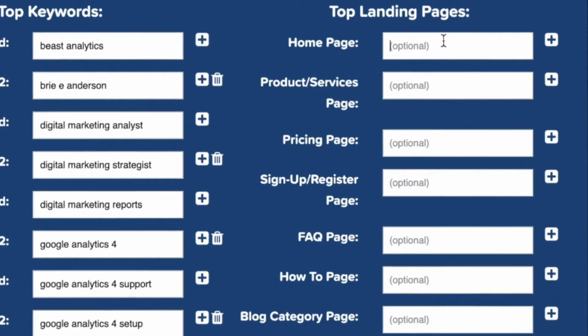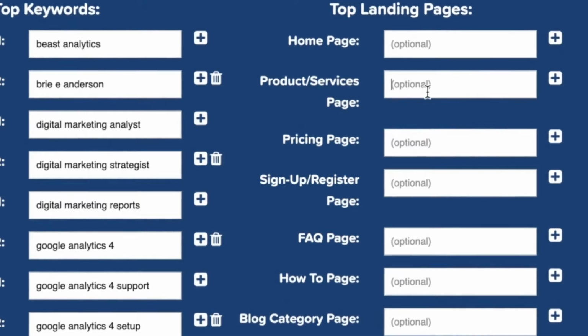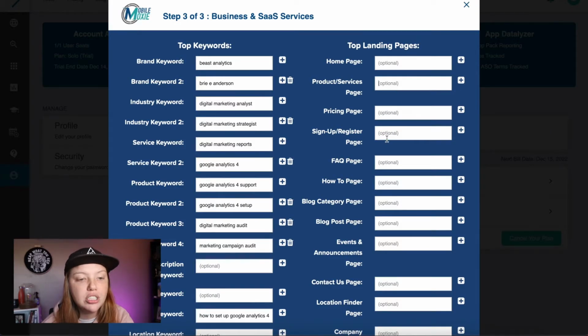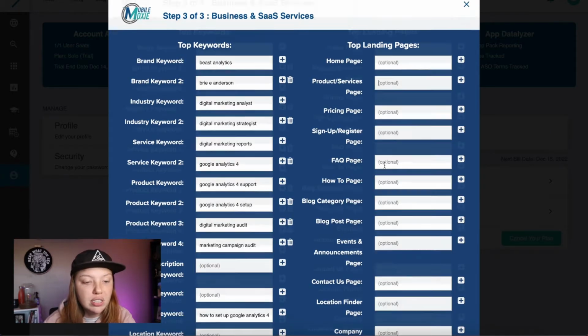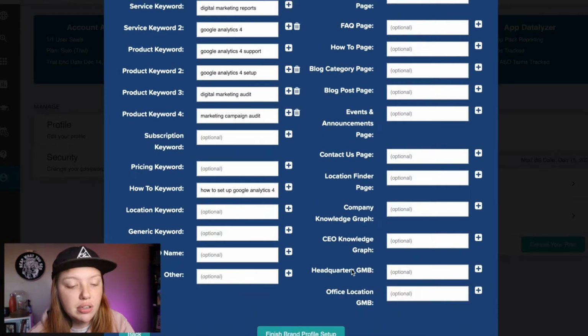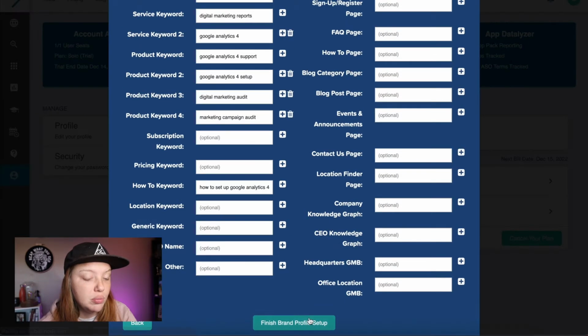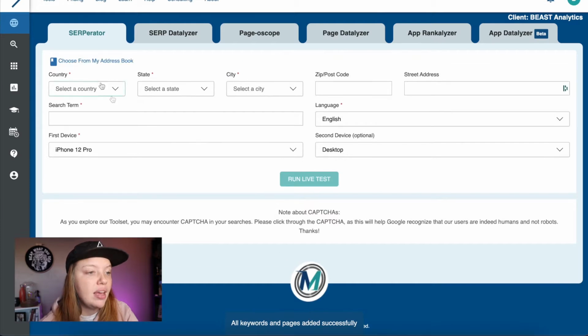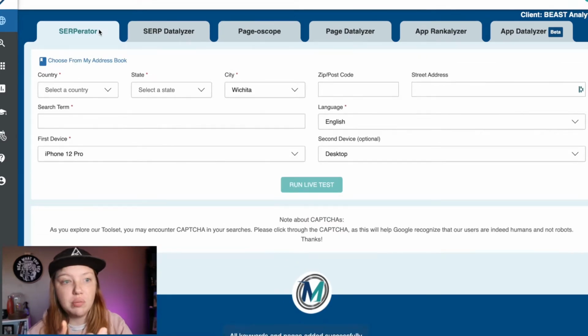You see that they do have a section for your CEO name, so you could use that if you wanted to, but you don't have to. Here you can put your different pages. So you can put your home page, you can put each of your pages as far as all of these things go. I'm not going to put any of those in there. You see you can add your Google My Business for headquarters, office location, so on and so forth. Now I'm going to put finish brand setup, and automatically it's going to take me into the tool.